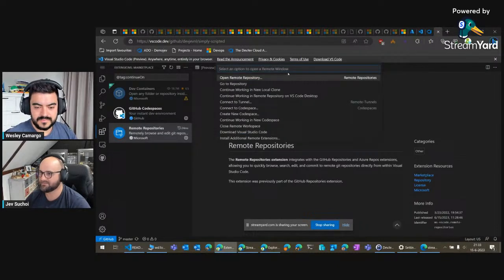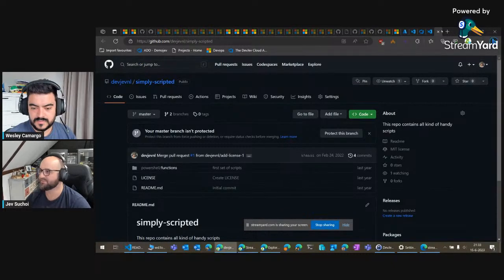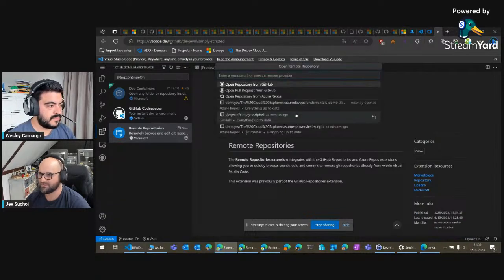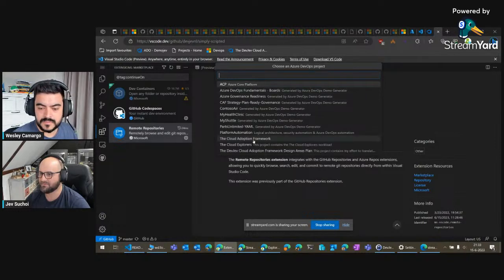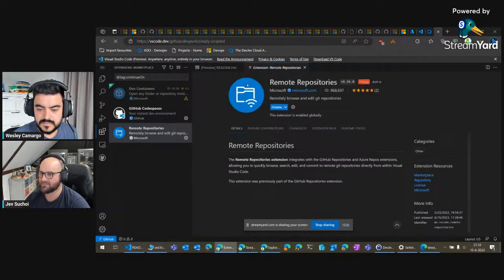in the GitHub one. Let's give it a go. There you go. So it actually opens. Okay, that's an interesting feature. Continue working: new remote, local clone, connect to Codespaces, open remote repository. So which one did you work on just now? Fundamentals demo, Azure DevOps Fundamentals. Okay, open repository from Azure Repos. Demo Jeff, and then Cloud Explorers. This one, right?